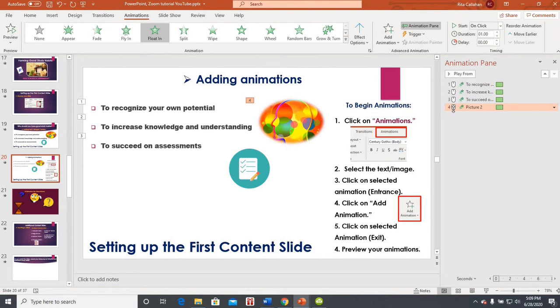So as you can see, number 4 is at the end. It's going in order. 1, 2, 3, 4. The little mouse tells you that it's going to come in on the click. I would like number 4, my picture here, to come in with animation number 2. So in order to do that, I'm going to hover on my animation pane section until I see the double arrow.